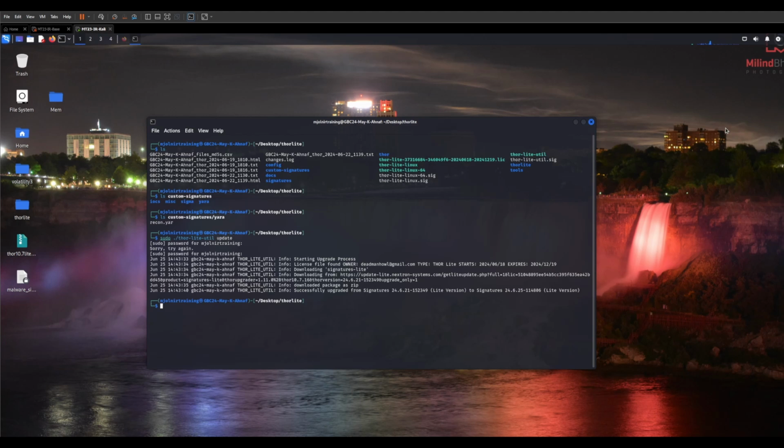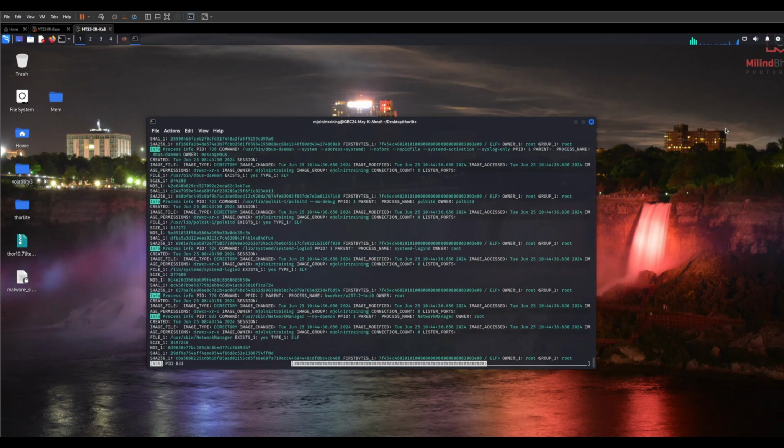Then you can run the command thor-lite-linux-64 to scan the whole system using the signatures that are available within thor-lite. It will scan the system using the custom signature and the signatures owned by thor-lite. You can do it this way, or you can do the same for Windows, with the --customonly flag. Then it will start scanning with only the custom signatures that you have placed in the custom signature rule folder. So it will keep scanning.